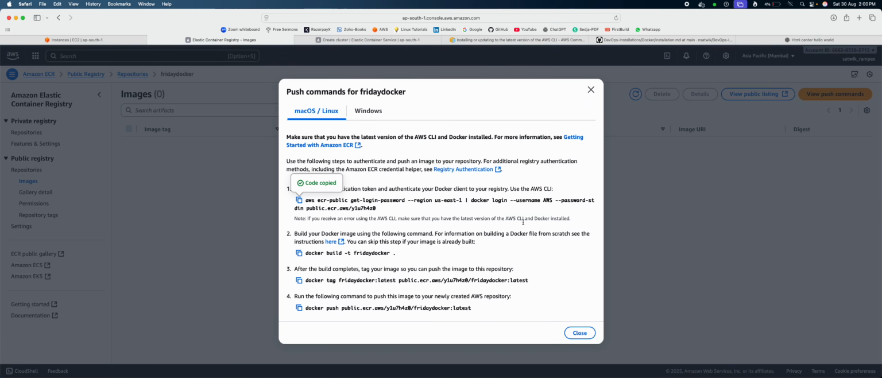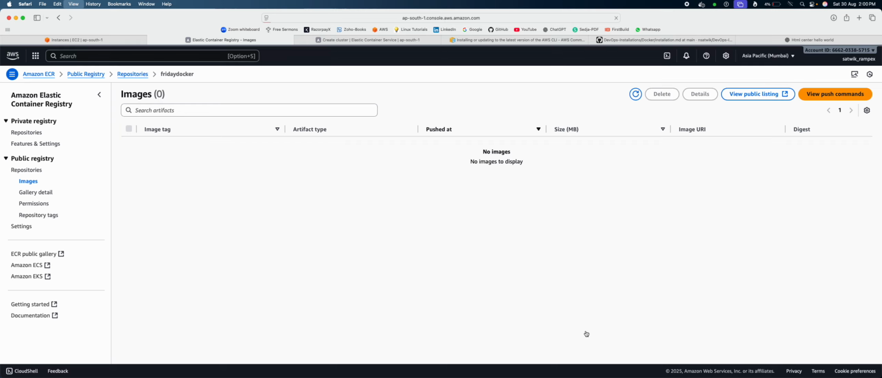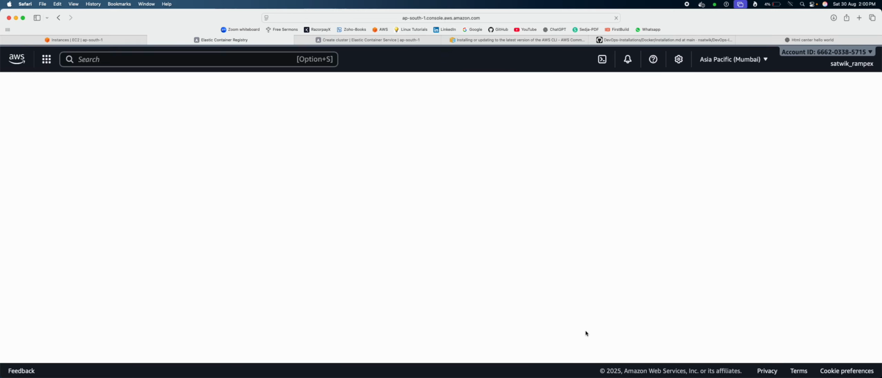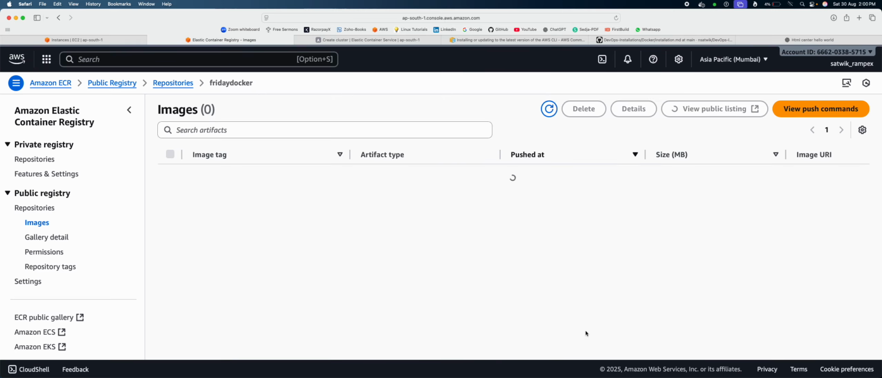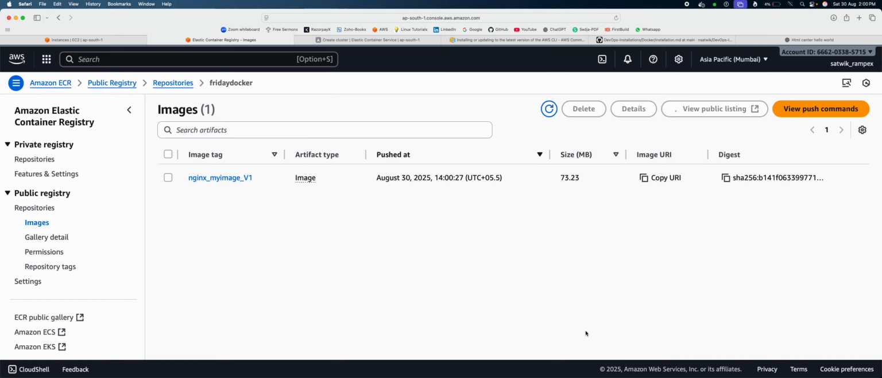So go to ECR, check for the image, whether it is created. So the image has been created and pushed.